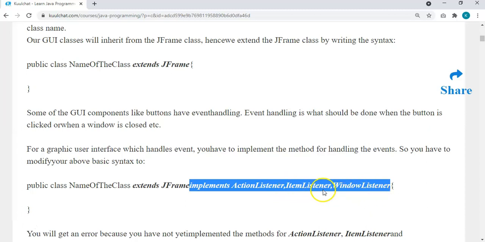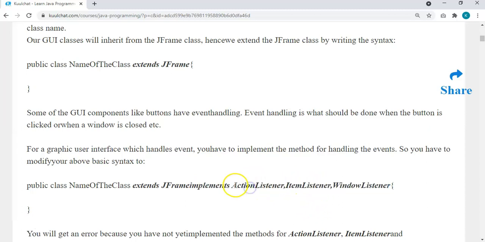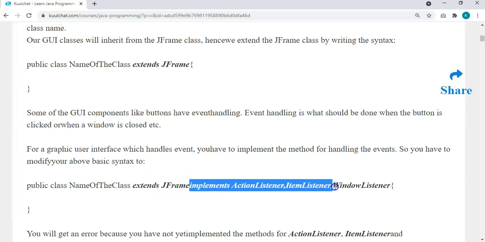The ItemListener normally is for the drop down, so that when an item has been selected, it will listen to it. If you want to implement something when an item has been selected, then you use the ItemListener. When a button is clicked, you use the ActionListener. When the window is closed or reduced or whatever happens to the window, you use the WindowListener. So that's basically it. After JFrame, you leave a space, then implements ActionListener, ItemListener, comma, then WindowListener.